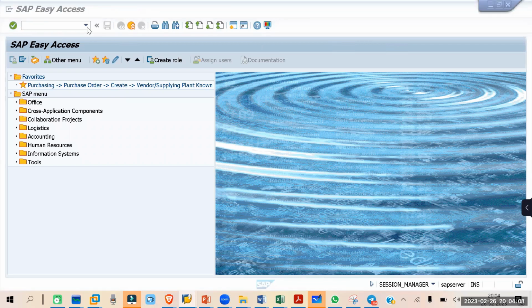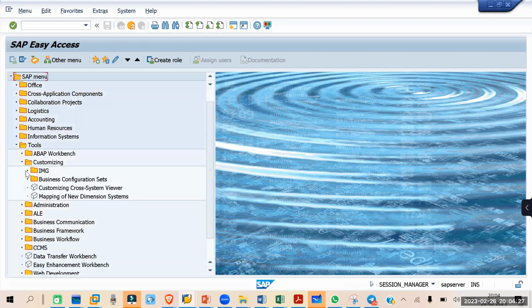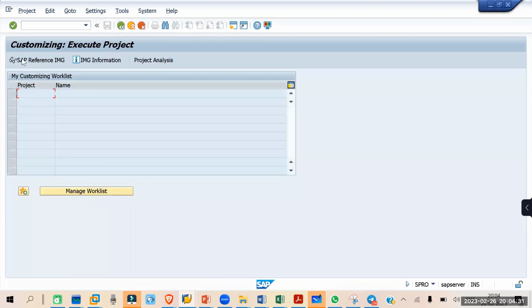I believe you already remember the path where we can go to the creation of company code, right? So let me show you that. We go to Tools, then Customizing, then IMG, then Execute Project. So here we come to the SPRO screen. Inside the SPRO screen, you need to select SAP Reference IMG.